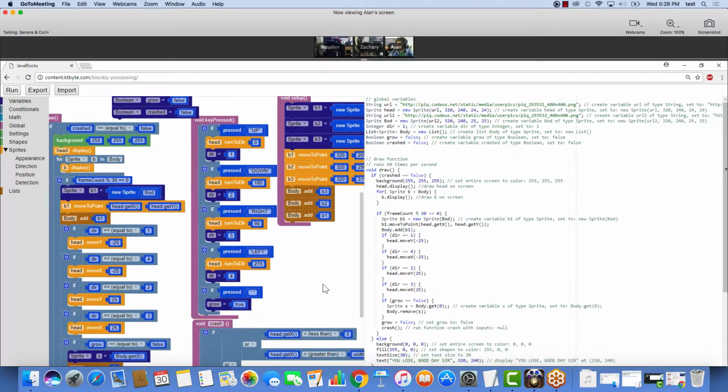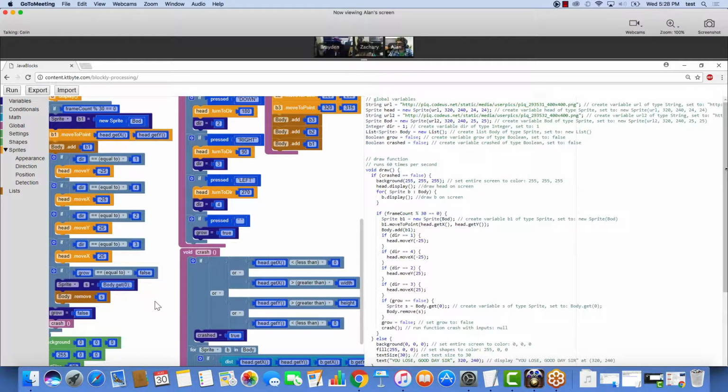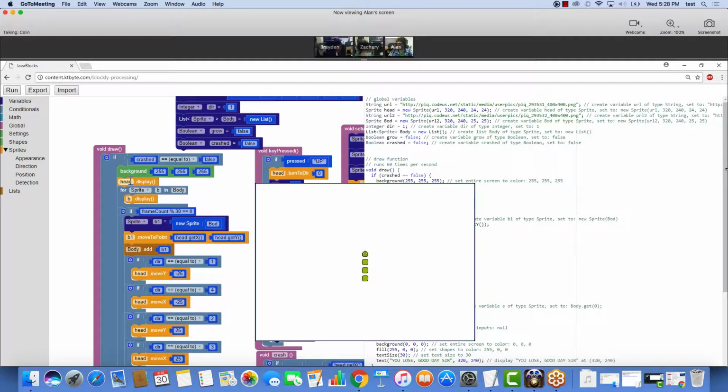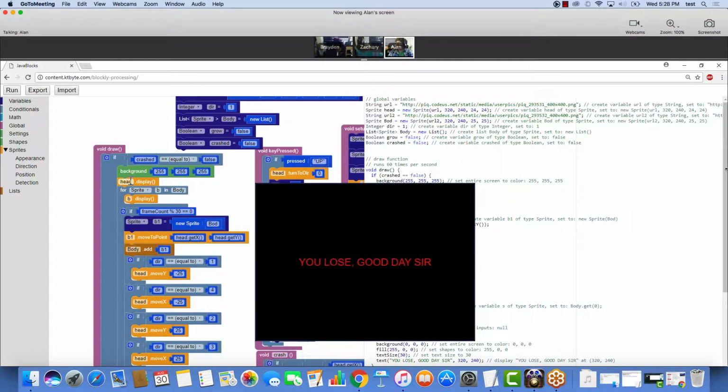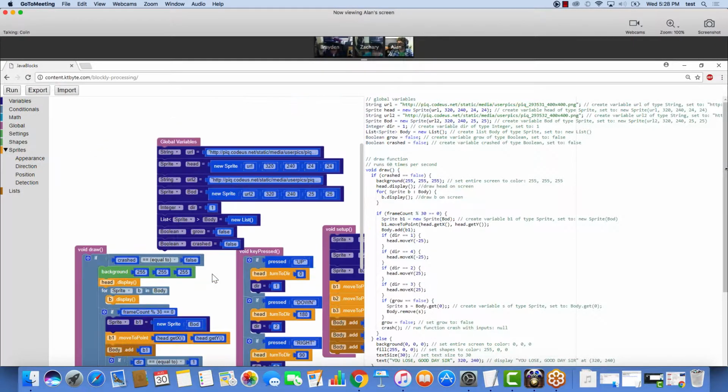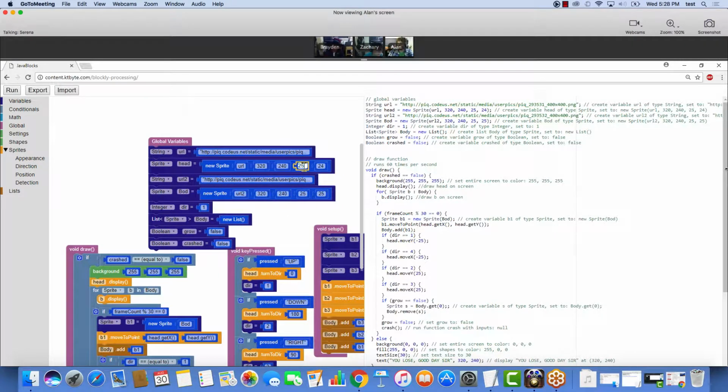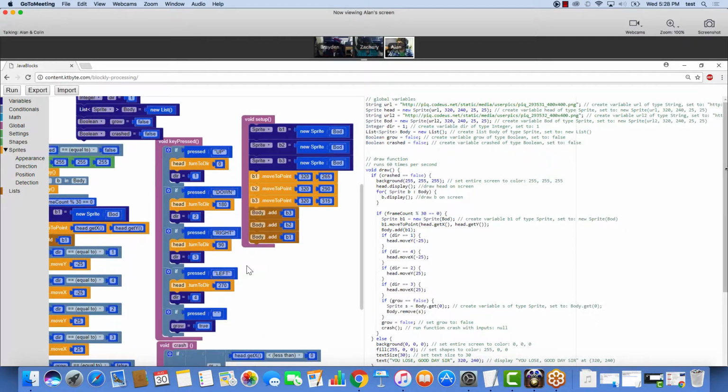Just make your snake bigger. Okay. Can we see your code? Your new code? No, he's still solving it. No, I solved it. Oh, okay.